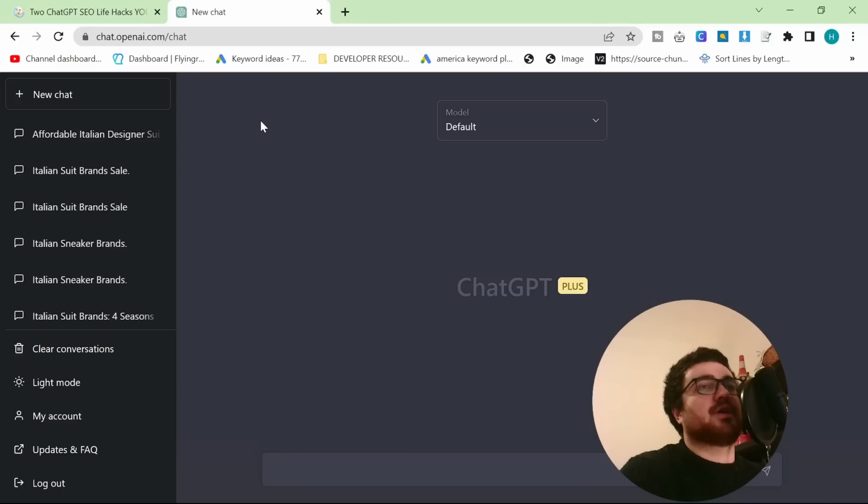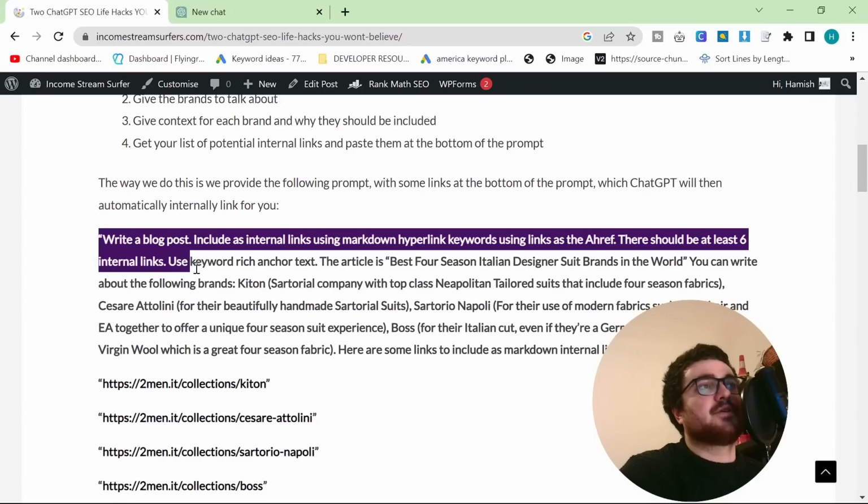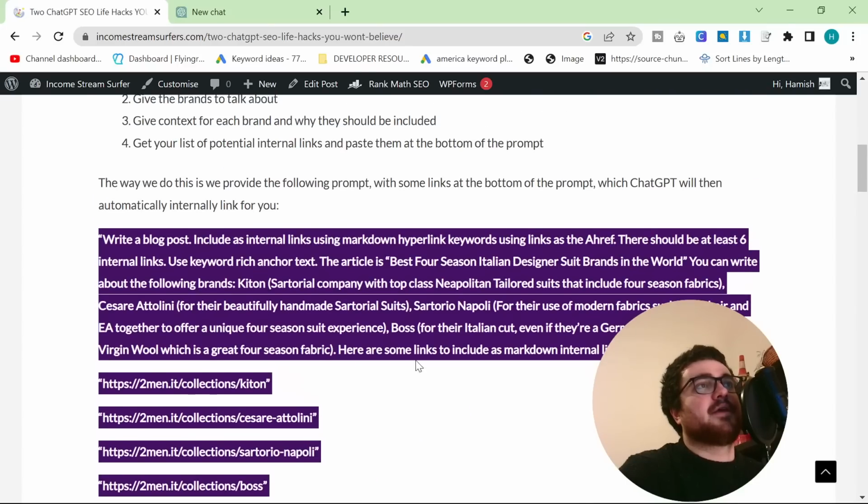This is, of course, ChatGPT Premium. And the first thing we're going to be doing is creating content with internal links already inside it. This is something that I've been really, really excited to bring to you guys. And yeah, let's just see how this actually works. So let's go to the website, my website, and let's just copy and paste the prompt.